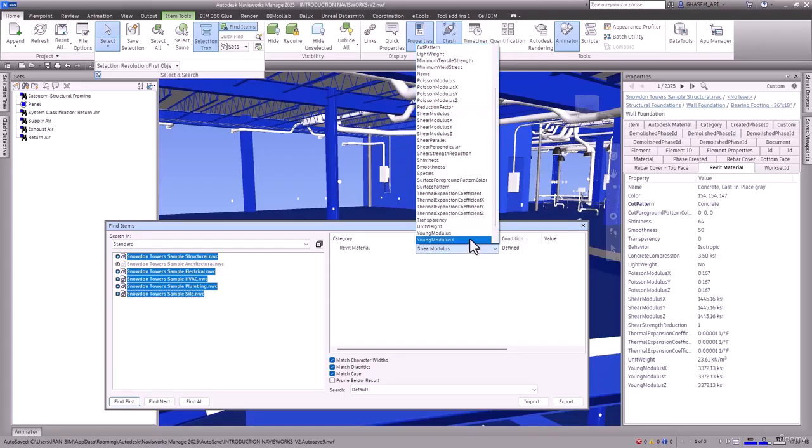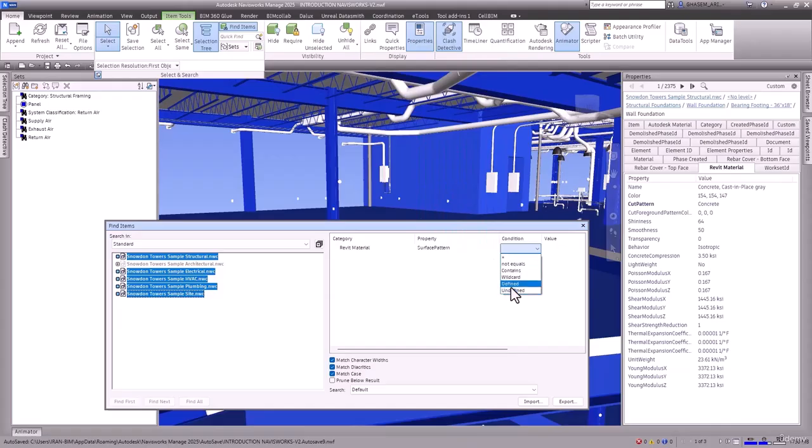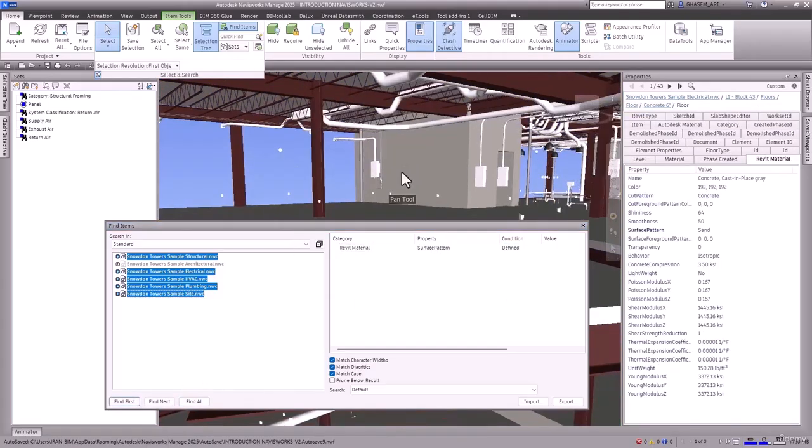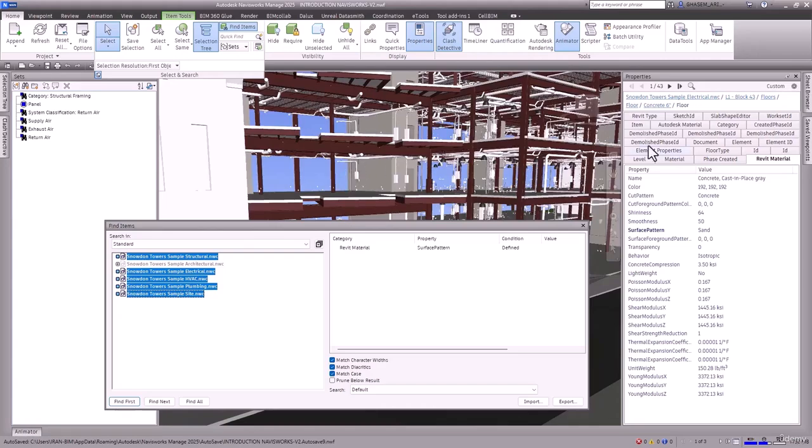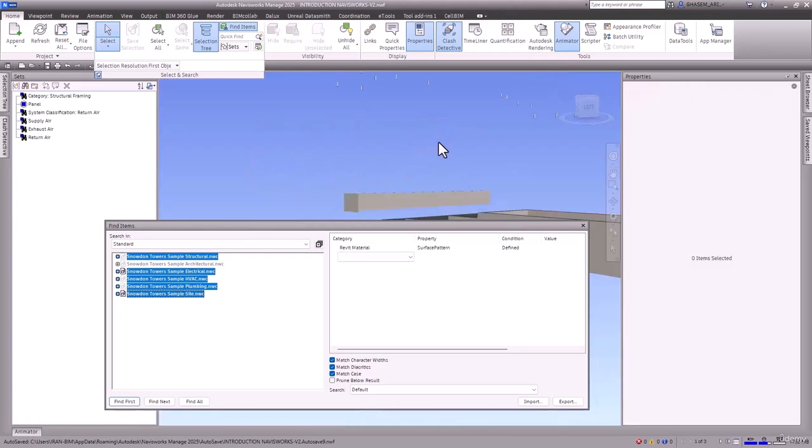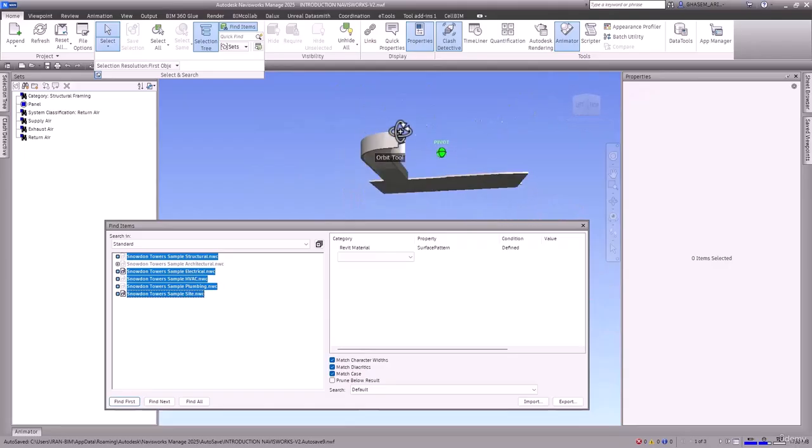Let's return to here, for example, surface pattern, or do we have any similar word? For example, surface pattern, define and find. You know, any of them. We have of course 43. Yes, let's see where they are. Just those ones that have surface patterns, they have been selected.